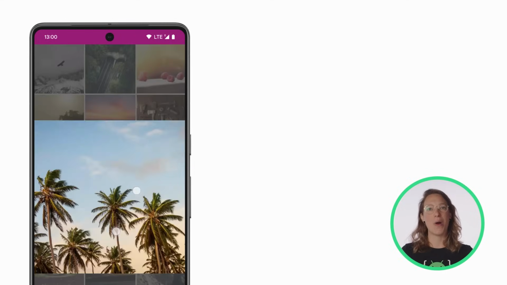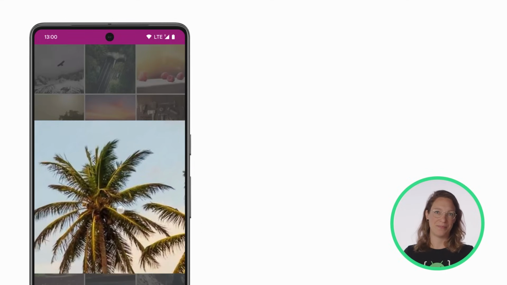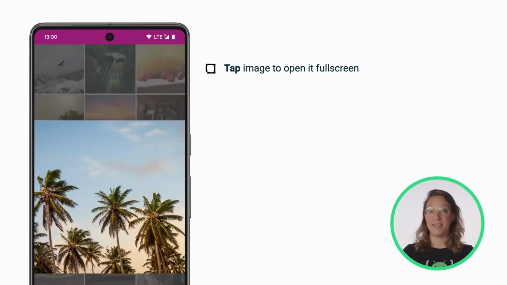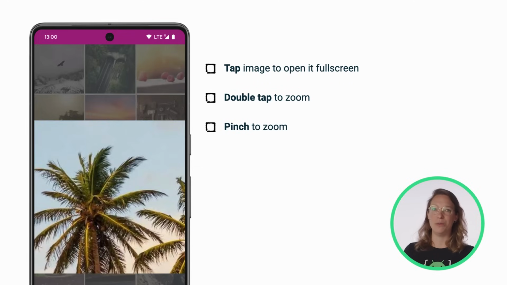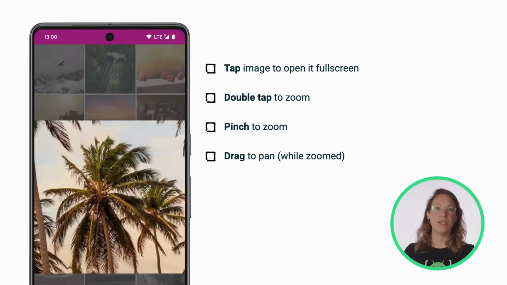So, what requirements do we have to implement? First, we tap a photo to open it full screen. Then we can double tap it to zoom in or out. And alternatively, we can pinch to zoom. Now, while we're zoomed in, we can drag to move around this photo.